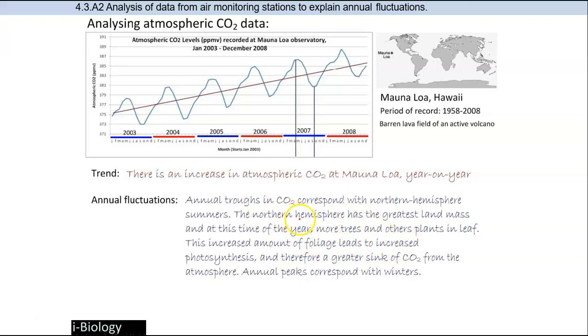Annual troughs in carbon dioxide correspond with northern hemisphere summers, and this area has the greatest land mass. At this time of the year, more trees and other plants are in leaf, and this increased amount of foliage leads to increased photosynthesis, and therefore a greater sink of carbon dioxide from the atmosphere. Its annual peaks correspond with winters, which shows the higher level of carbon dioxide during the winter.